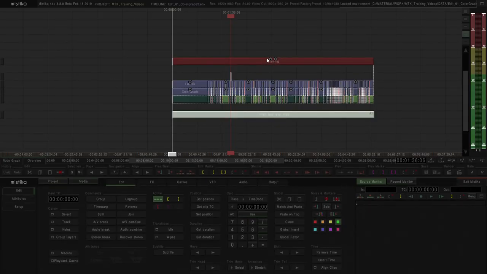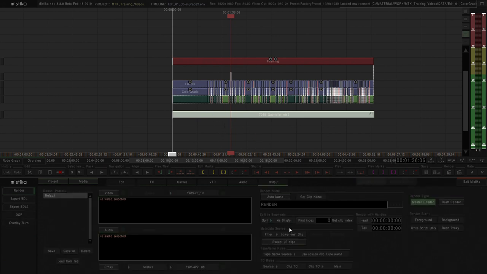So here we have our finished product and we need to do a render. To do that, we are going to go to the output panel. And this is the default view of the output panel the first time you enter. And what I'm going to do is render to a user-defined folder, not to use the ones that Mistika has by default. First, I'm going to choose that folder.